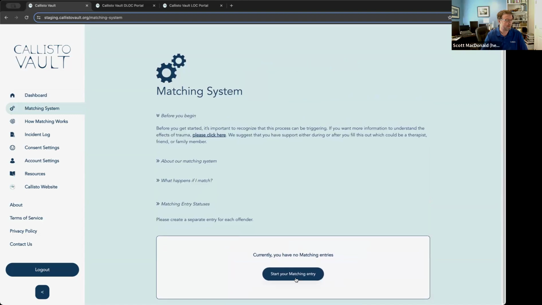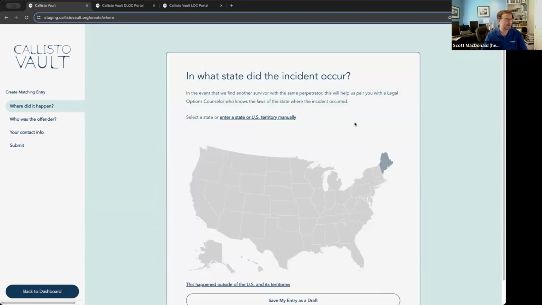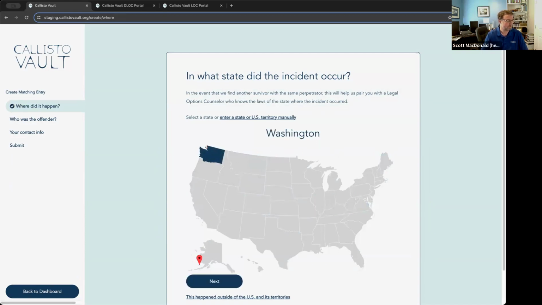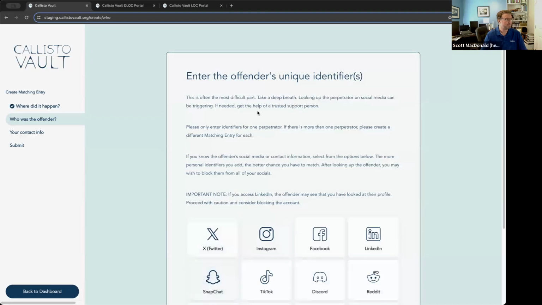A survivor can come in here. They can create a matching entry. The first thing that they do is they tell us what state the incident occurred in. So let's just go with Washington for why not.